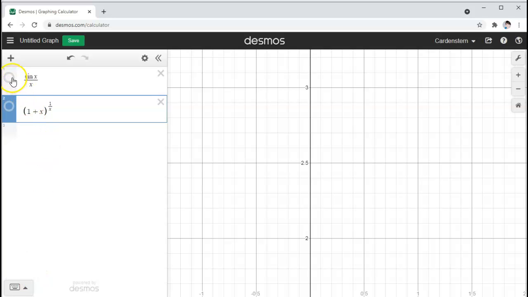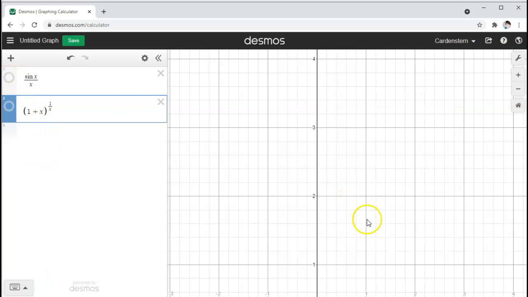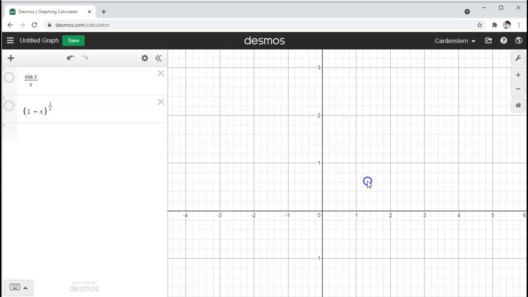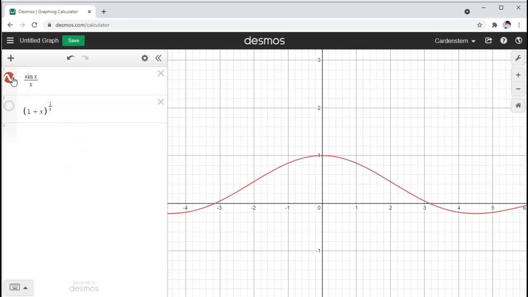So here is our graph with Desmos. Let's pop it up so we can see everything. We can see that it looks like a lovely sine graph, a wave, so to speak. And we can see that at the point 0, it becomes undefined. Again, this makes sense because I get a 0 over 0. There's a hole in our graph.